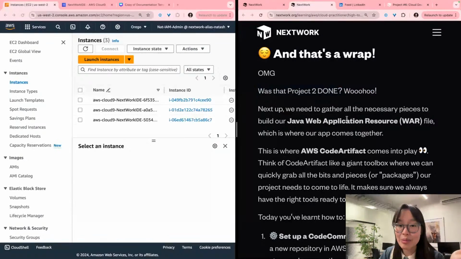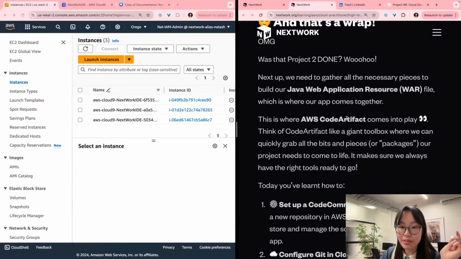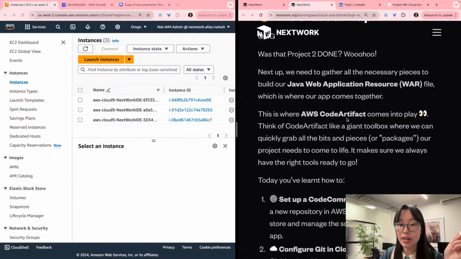Woohoo! Next up, we need to gather all the necessary pieces to build our Java Web Application Resource, a WAR file, which is where our app comes together. So this is where AWS Code Artifact comes into play. Think of Code Artifact like a giant toolbox where we can quickly grab all the bits and pieces, like the packages that our project needs to come to life, and make sure we always have the right tools ready to go. And Code Artifact is absolutely important to secure your web application as well, and make sure that anything in the public space that your application might be depending on, you always have a backup copy.